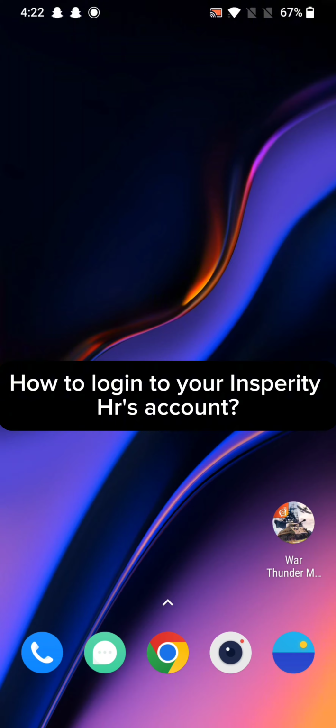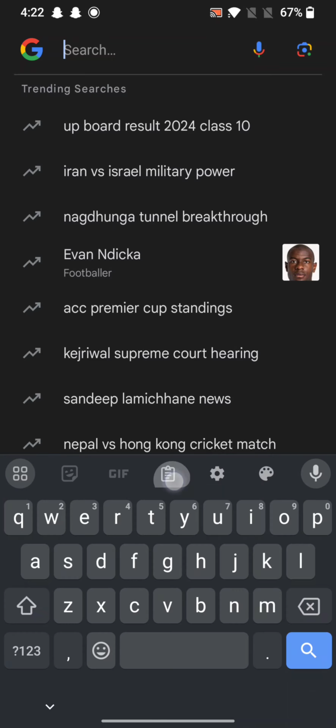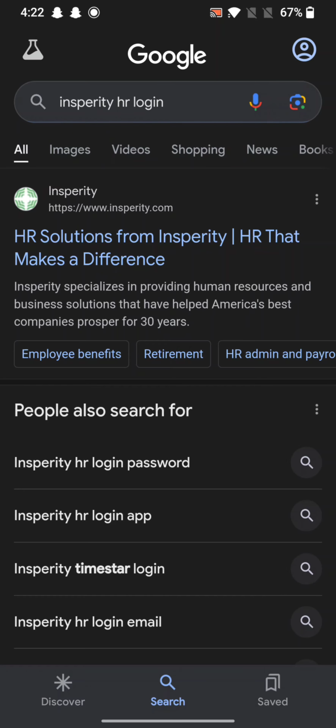To log into your Insperity HR's account, firstly go ahead and launch any web browser of your preference. On the search box at the top, type in Insperity HR login and make a search. You're going to see the search results displayed on the screen. Click on the first link shown on the page.